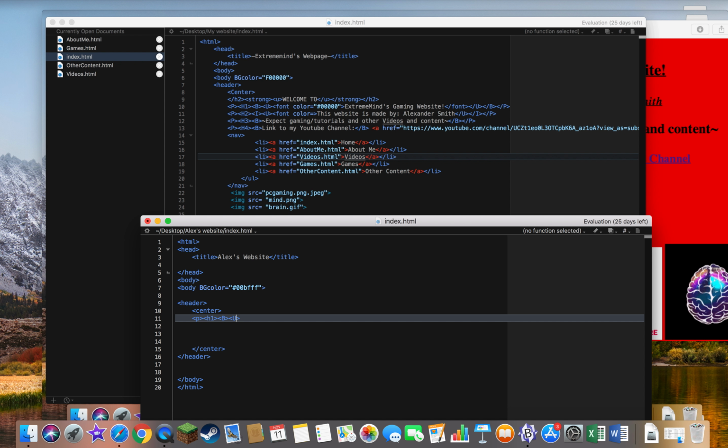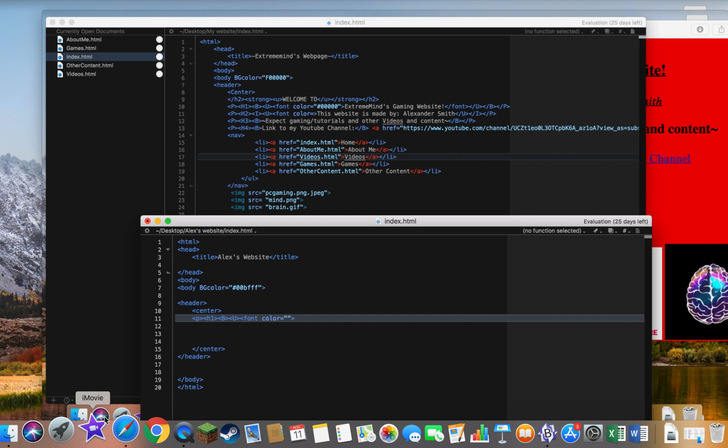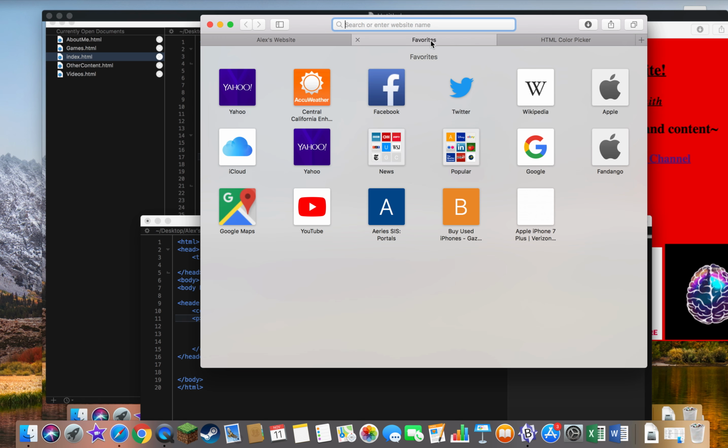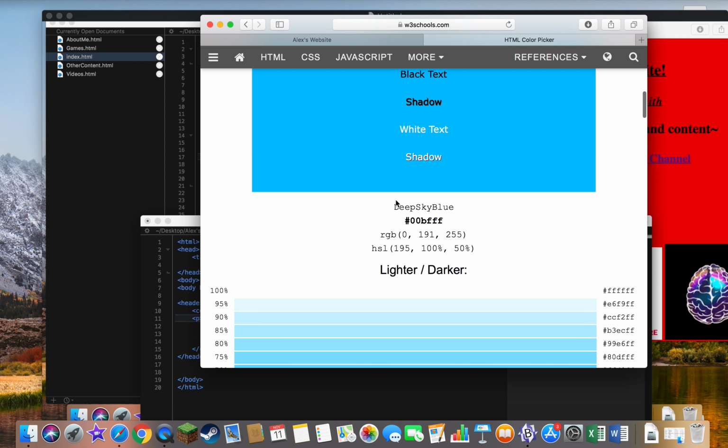And then if you want to change the color, let's just say you want the color to be red, or whatever color, you just do font color equals, and then in quotes, you do whatever. So let's find a cool color. Okay, so you just go back to here. Okay, favorites, get rid of favorites. And now let's just try to find another color.